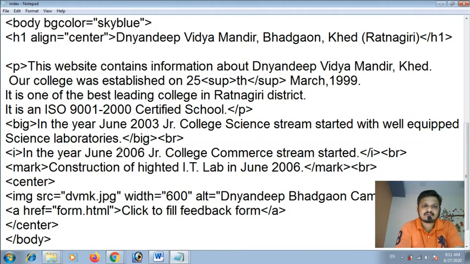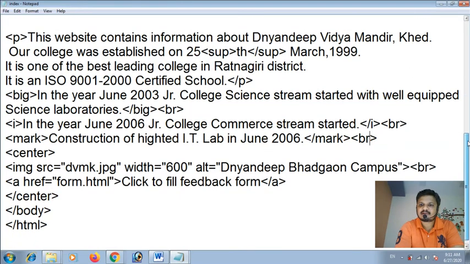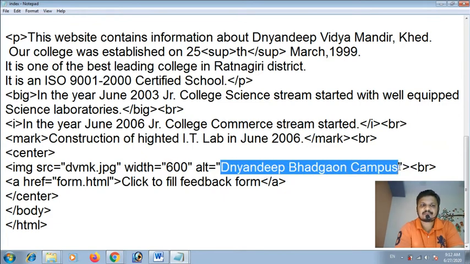Okay. In the center, there is one image. The image is tvmk.jpg with width 600. You need to set alternate text. So then, the Badgaon campus. Okay.